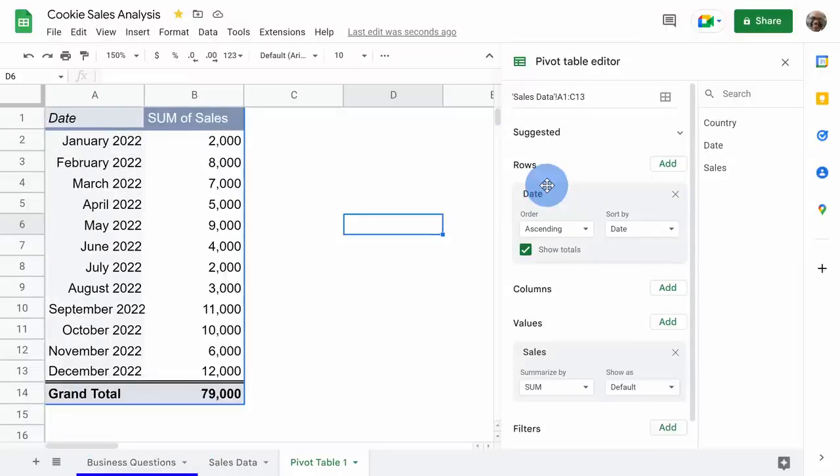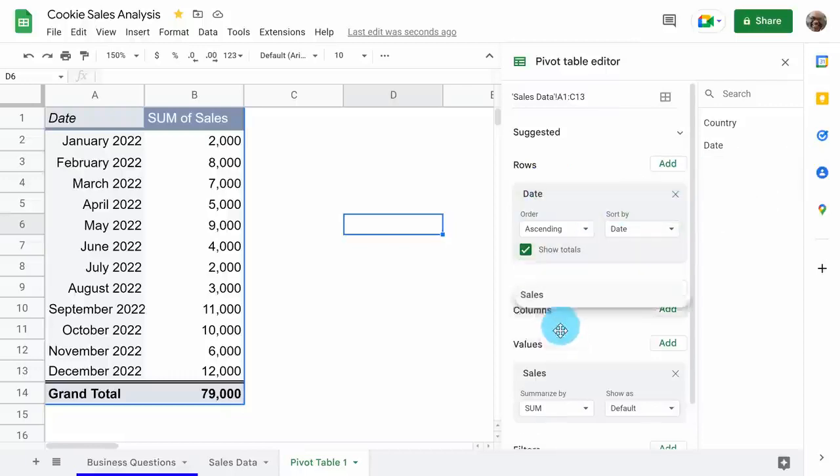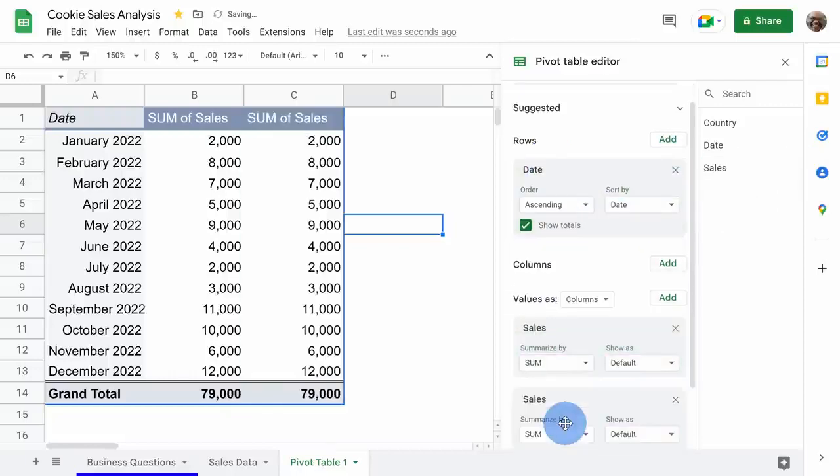Earlier, to calculate the percent of the total sales, we needed to enter in a formula, and then we had to set up the reference properly. But here it's just so easy. I can take sales and let's drag it down into values again. Now I have sales appear in my pivot table twice.